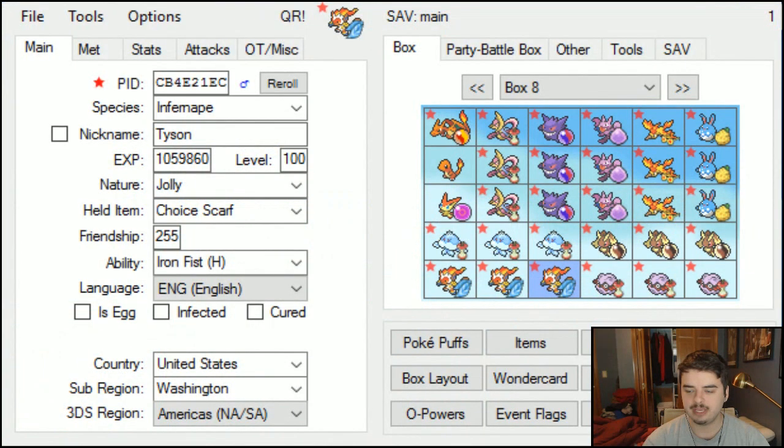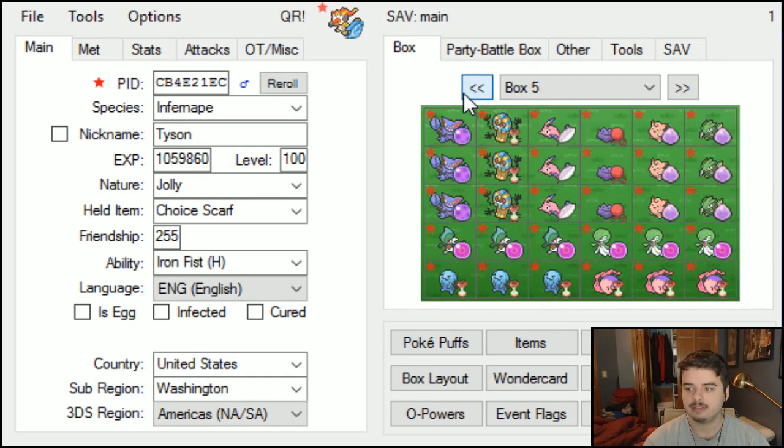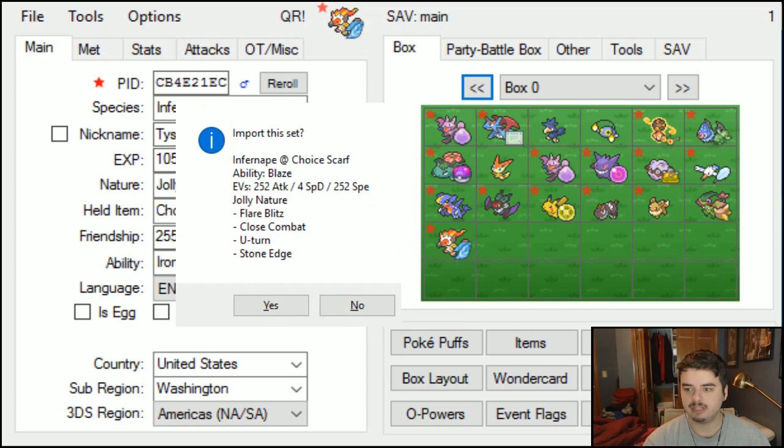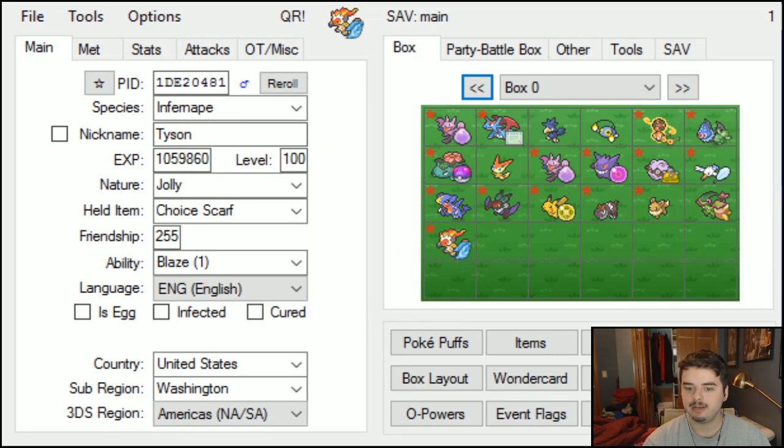So we're going to open up PKHex, and note how this is exactly the Infernape that I'm going to be trying to make. It's already on my game, but know that we're going to be making the exact set. So I'm going to press Control-click on Species here, and it's going to pop up, do you want to import this set? I'm going to show you guys what that looks like real quick. So it should look something like this. Do you want to import the set? Yes, absolutely.